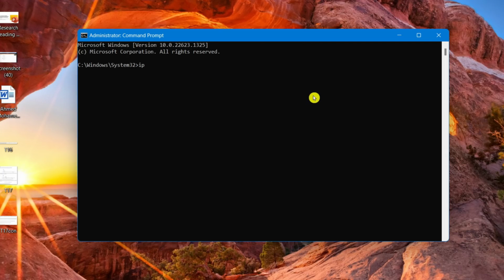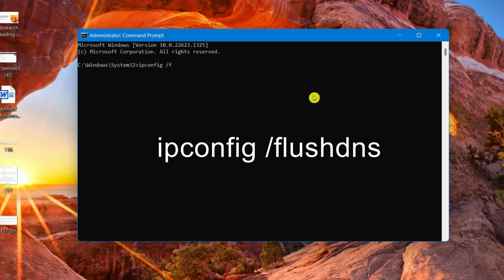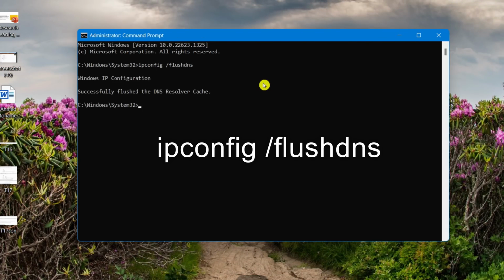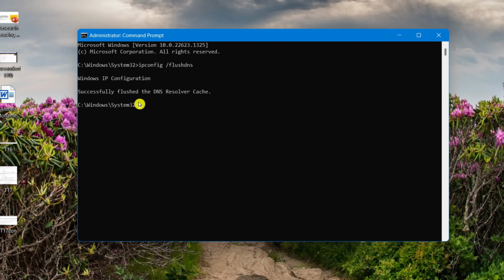So it's ipconfig, space, /flushdns. Alright, and this is the whole command. Go ahead and press enter. And it should say successfully flushed the DNS resolver cache.